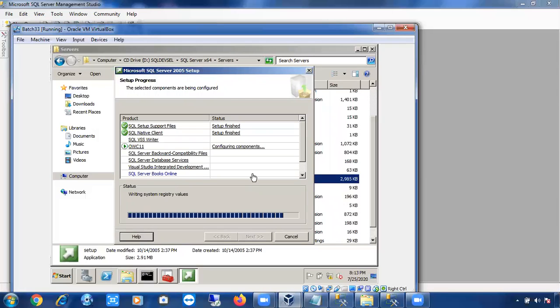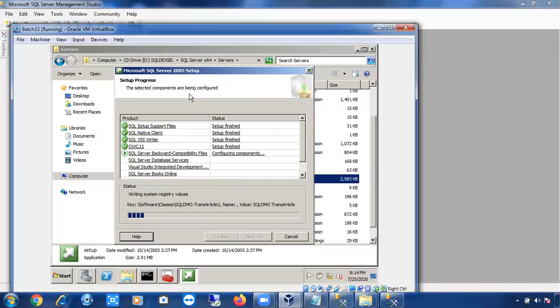So any issues, any doubts in the installation of SQL Server 2005? The same concept will be there in the 2008 installation, 2008 R2 installation, and 2012 installation, but the layout will be different. In 2008 R2 and 2012, you can see the SQL Server Installation Center layout, something different. But the concept, options, everything is the same.